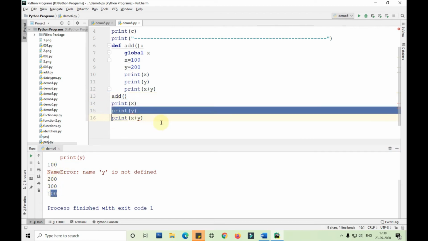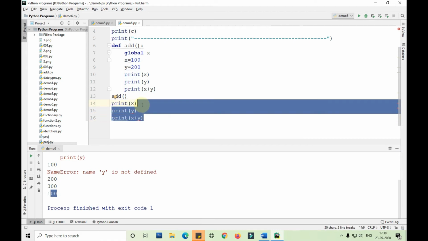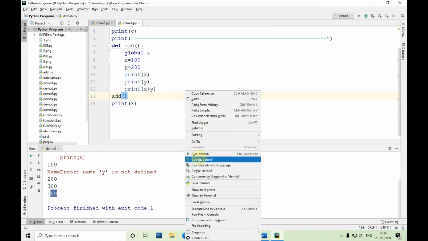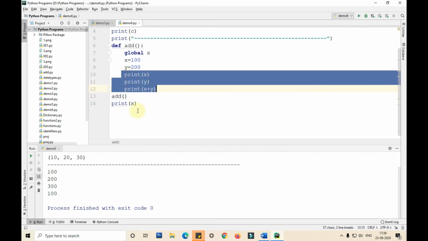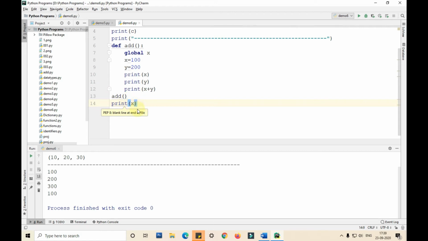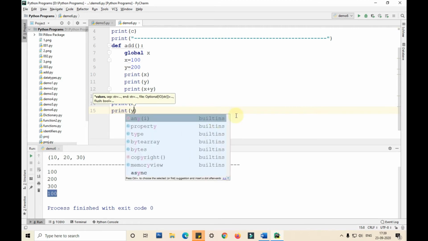Let me remove this and show it to you in a proper way. When I'm calling the add function, it is printing 100, 200, 300 as per our print statements x, y, x plus y. After the add function, I have also printed x because I have declared it as global here. I am trying to print it here, so it is able to print. But when I'm trying to print y here, it will not be able to print. See, print y. It will give us an error.